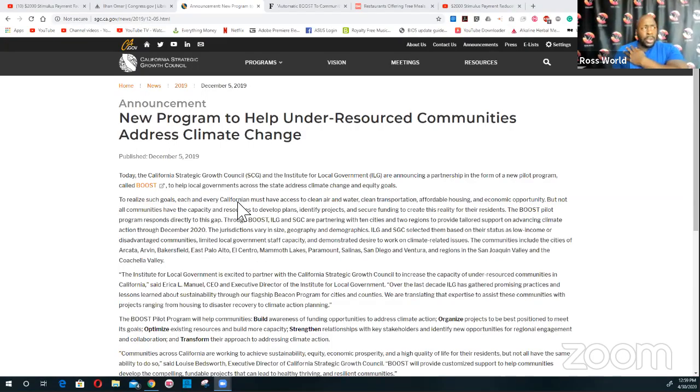Now, some of you may not even be aware or informed about what the Boost program is. The information I have is from California, but they're starting to do this Boost program nationwide. So I'm just going to read a little bit about it so you understand what it is. So let's come down here. It says, United States citizens must have access to clean air and water, clean transportation, affordable housing, and economic opportunity. But not all communities have the capacity and resources to develop plans, identify projects, and secure funding to create this reality for these residents. The Boost pilot program responds directly to this gap. Okay, so that is the money she's talking about for those Boost programs.